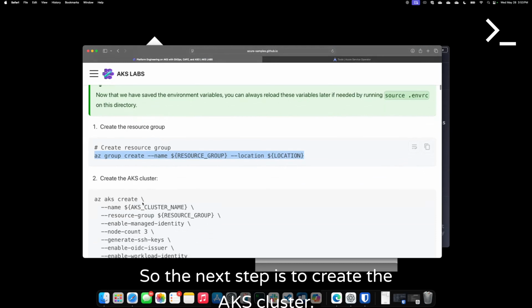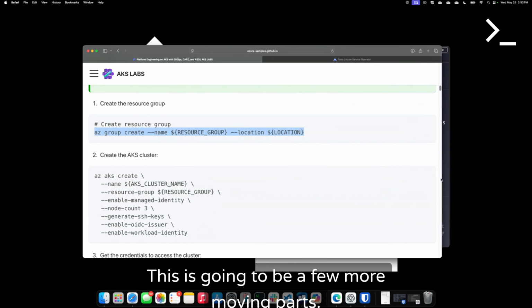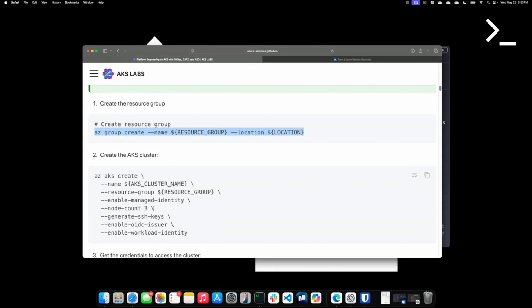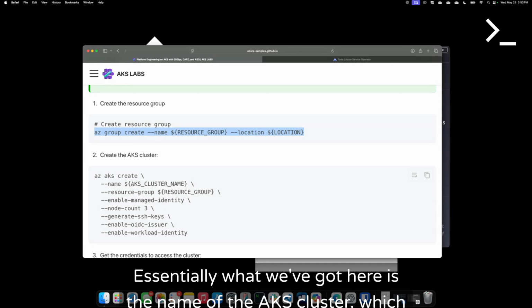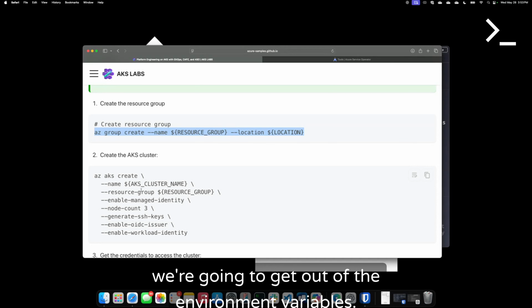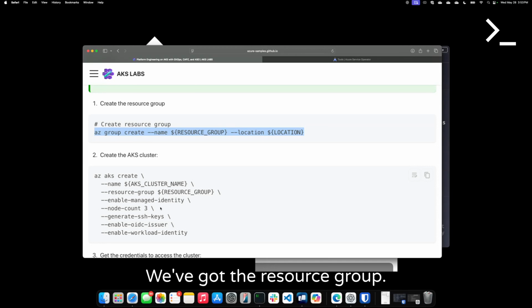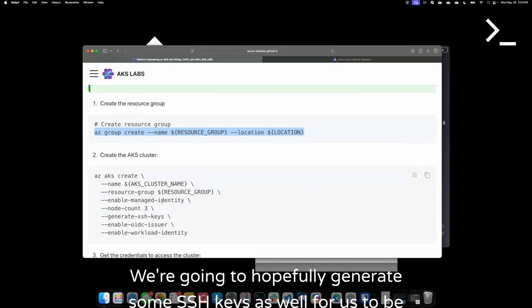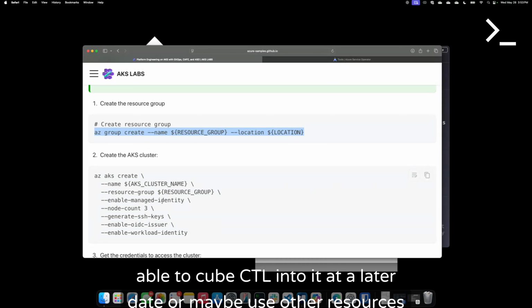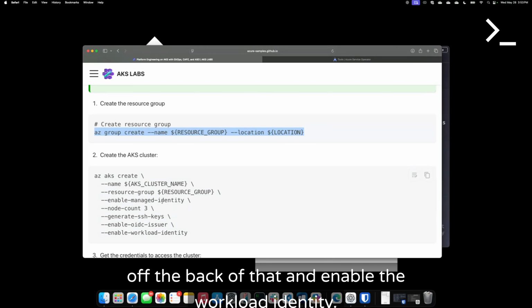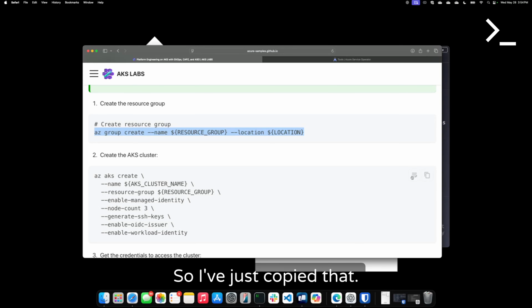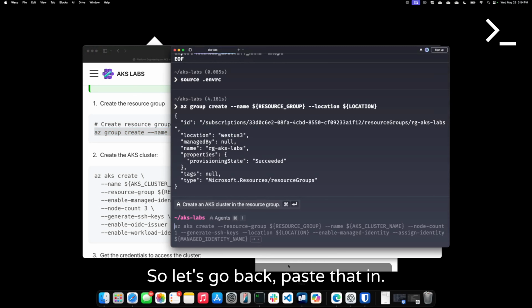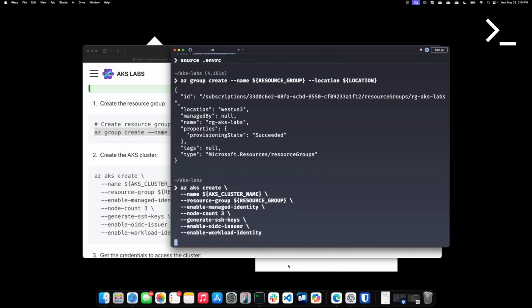So the next step is to create the AKS cluster. This is going to be a few more moving parts. I'm just going to copy a couple of lines. Essentially, what we've got here is the name of the AKS cluster, which we're going to get out of the environment variables. We've got the resource group. We're going to enable managed identity, and we're going to have a node count of 3. We're going to hopefully generate some SSH keys as well for us to be able to kubectl into it at a later date, or maybe use other resources off the back of that. And enable the workload identity. I've just copied that. So let's go back, paste that in, hit enter.